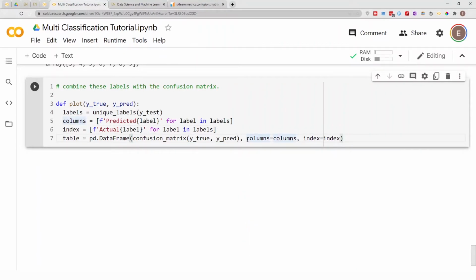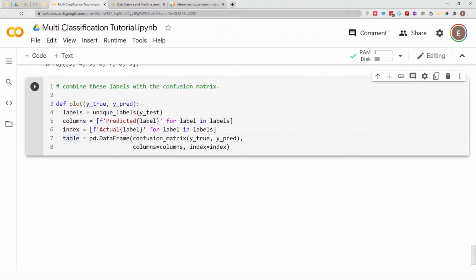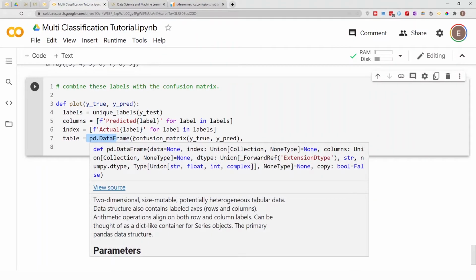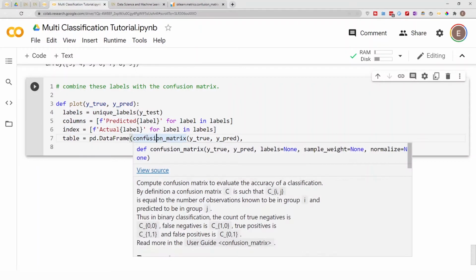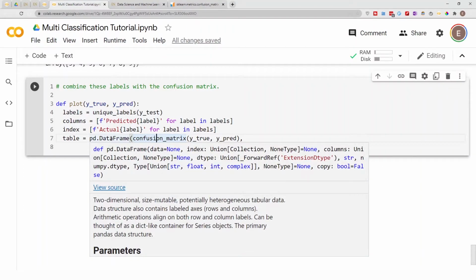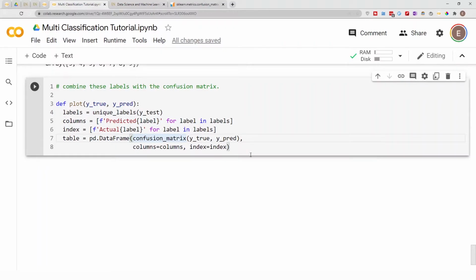Let me put this on the next line. Here I'm creating a data frame, and the data that I'm going to be using for the data frame is the data located in the confusion matrix. If I hover over this, the first things you provide in the confusion matrix are the true value and y_pred. But if you hover over the data frame, you can see the first thing you provide is the data, then the index, which is kind of like the rows, and the next thing you provide is the columns. So we are saying that the data is the confusion matrix, and the columns are these columns right here.